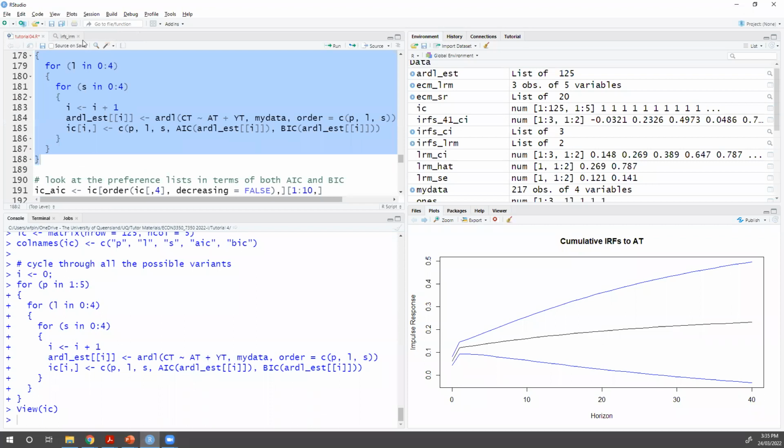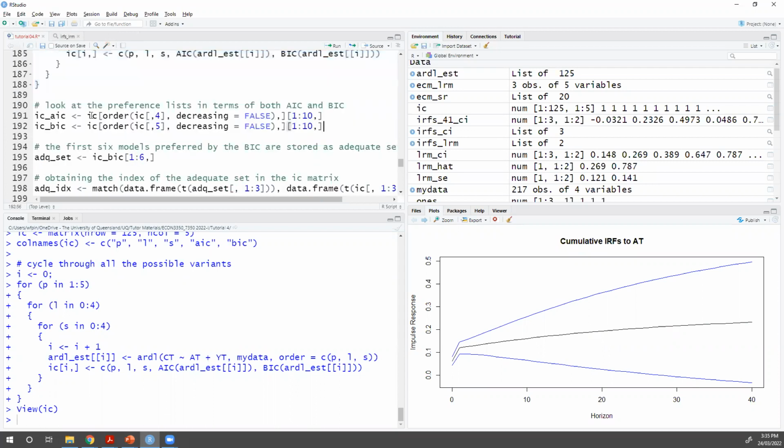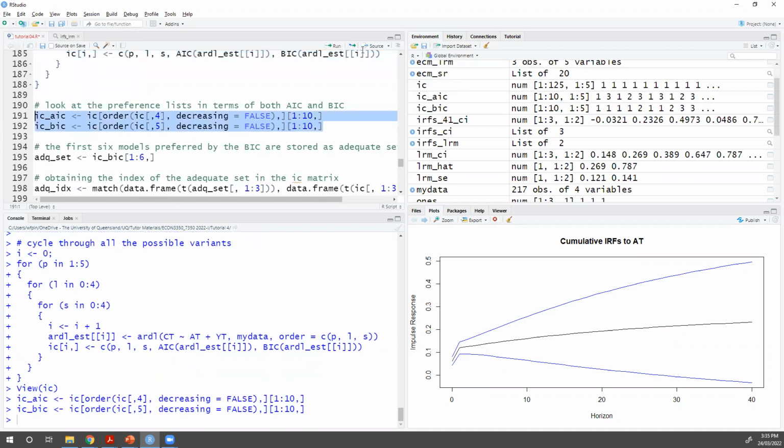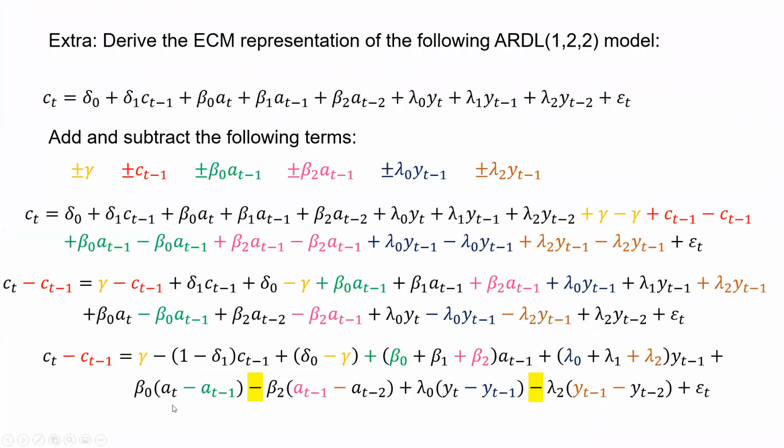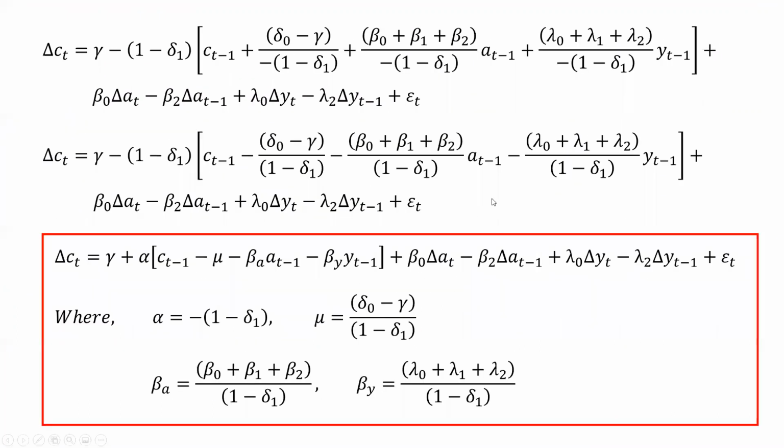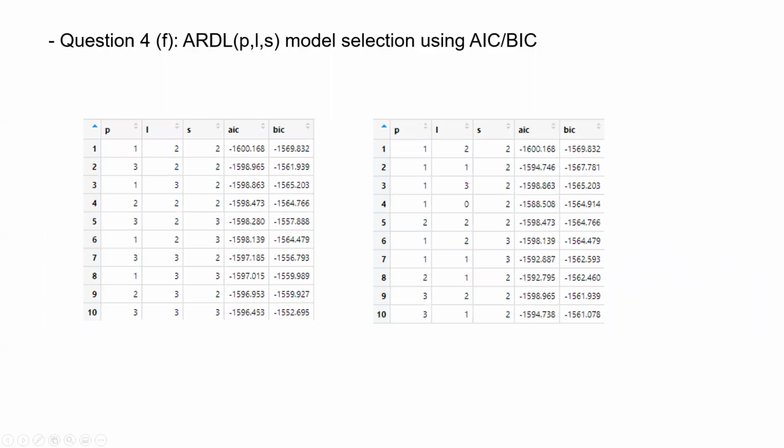Of course, comparing 125 models might be too much. So we're going to do the same as we did last week and only look at the first 10 in terms of AIC and BIC. And we will get these two tables. So as we did last week, we will find models that are in both lists. In this case, 122, 132, 222, and 123 are in both lists, but Eric instructed us to take the first 6 in terms of BIC.